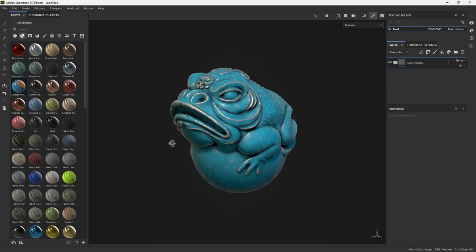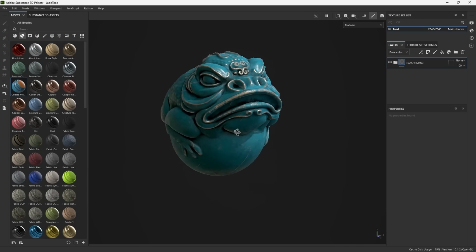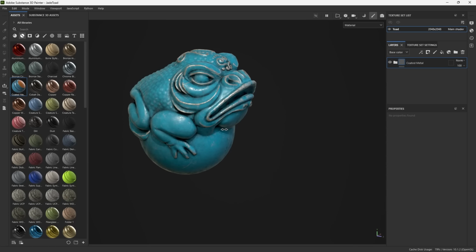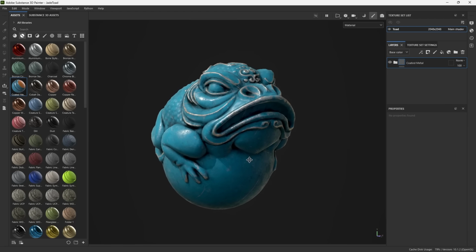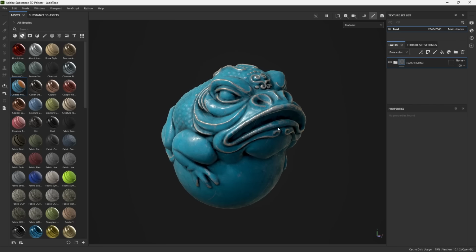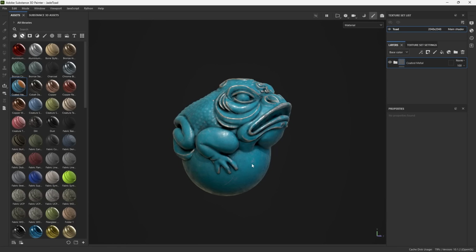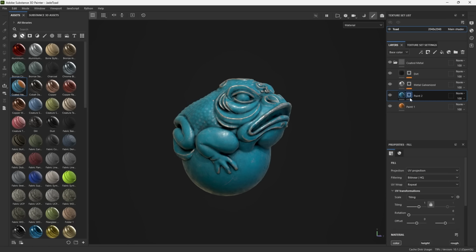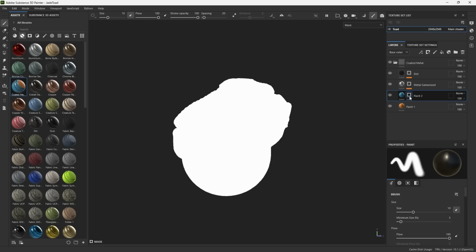And boom, instantly all the work we did in that project can be carried over onto an entirely different mesh, which is absolutely incredible. You just want to make sure that you bake your mesh maps before using this smart material. You will notice that the entire toad is blue. That's because the only part of this layer stack that was specific to the original mesh, where we painted according to the mesh's geometry and the UVs, was the blue layer right there.